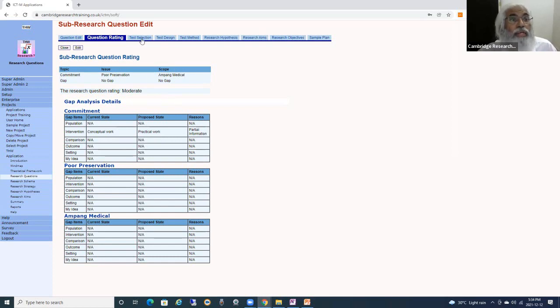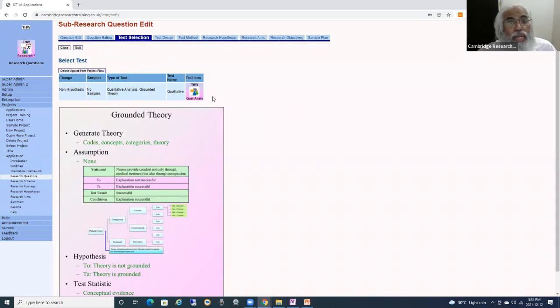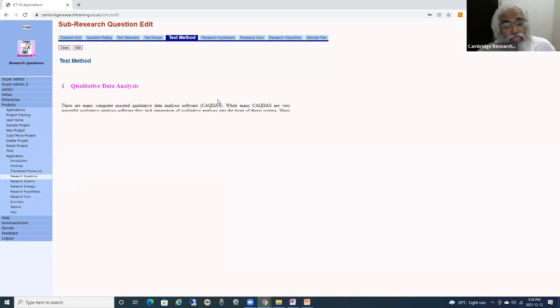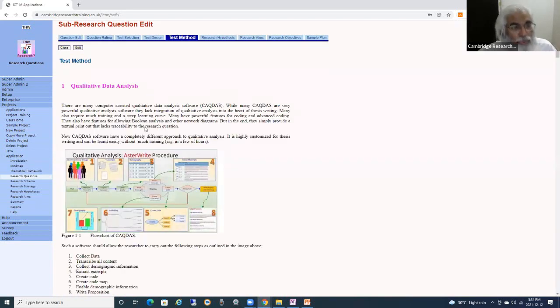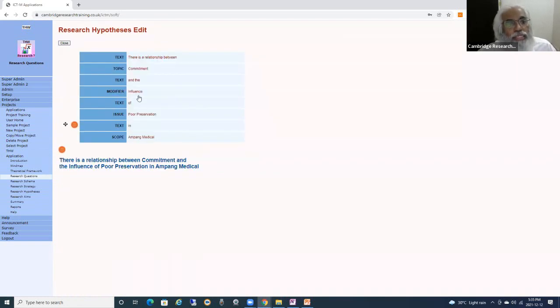Now, once you have done that, you can also look at the test selection. So here I have selected the qualitative analysis. There's a drop down here, and I've selected the qualitative analysis. And once I've done that, it automatically tells me what is the test design, what is the test method. Automatically, yeah, it tells me that this is the meaning behind a qualitative meta-analysis. And it also allows me to create the research hypothesis. So once again, everything is guided.